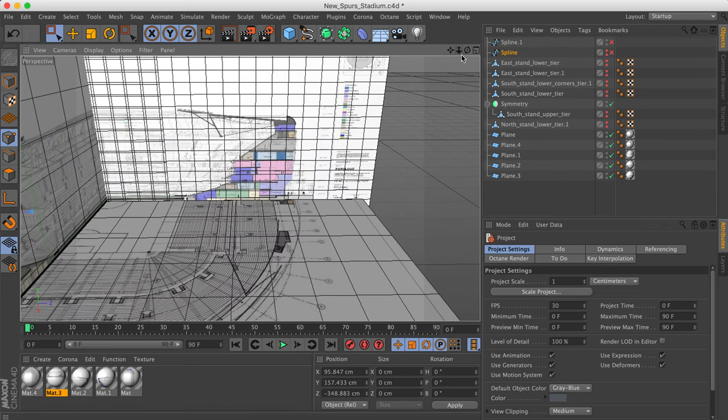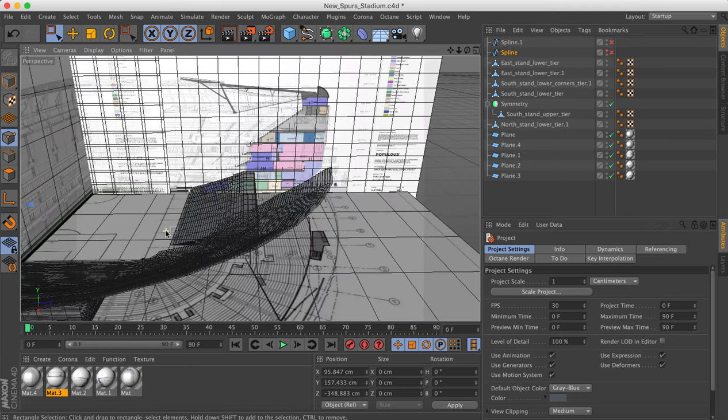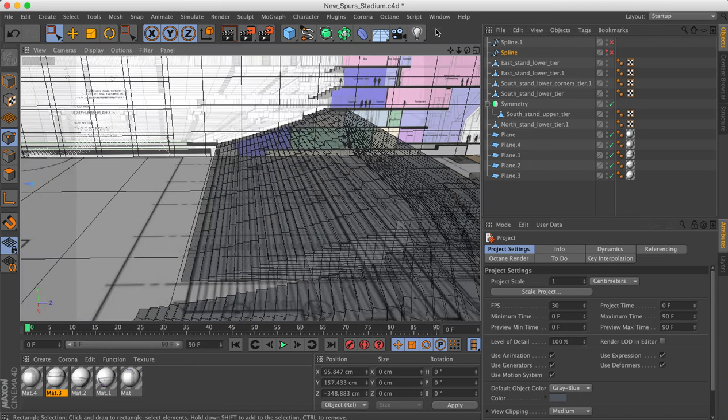Now, what I'm going to do, I've already drawn some of these stadium bits, so I'm just going to show them in sequence. I'll quickly show you how these things look just by revealing them. So these were done by just extruding along the side. So you have the stadium, you draw one panel, then you extrude along the side.